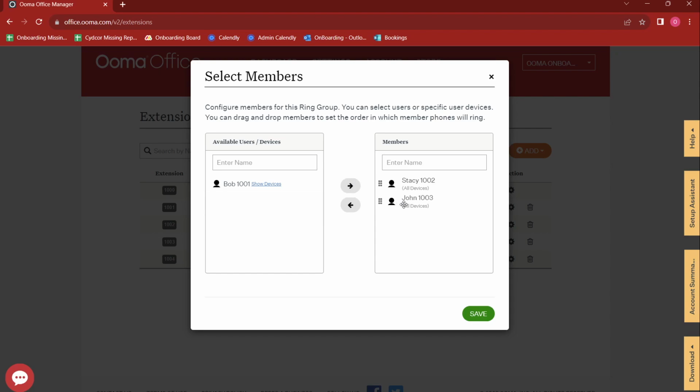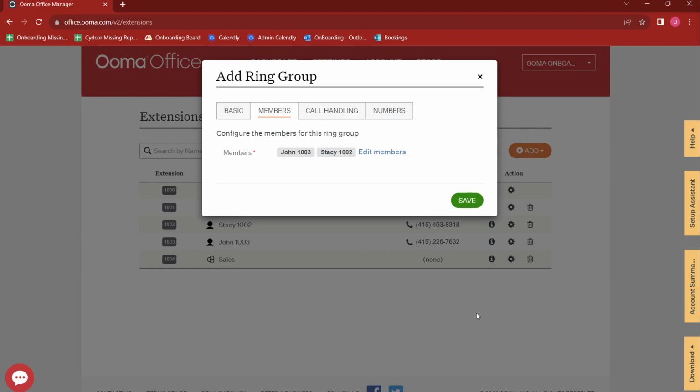Now here I'm selecting sequential, and so when I go to add people, it will give me the option to put John first or put Stacy first, whoever I want. There's also the option, instead of selecting only one of them, to select specific devices. So let's say we had Bob, who has a mobile app and a desk phone. I could select for only his desk phone to ring if I select only his device, like this. So that is also an option if you guys want.